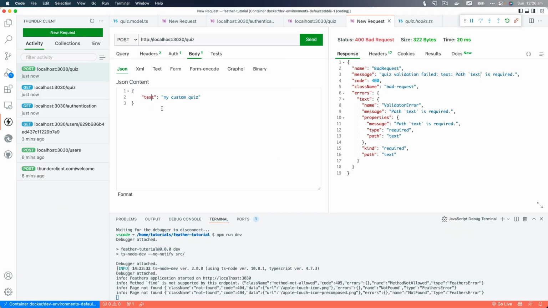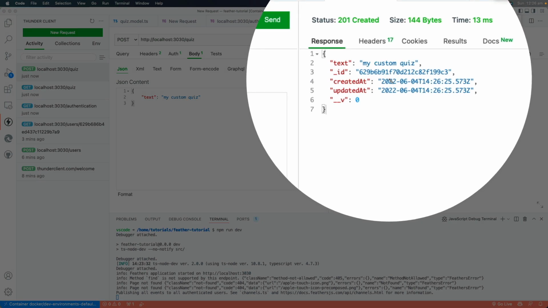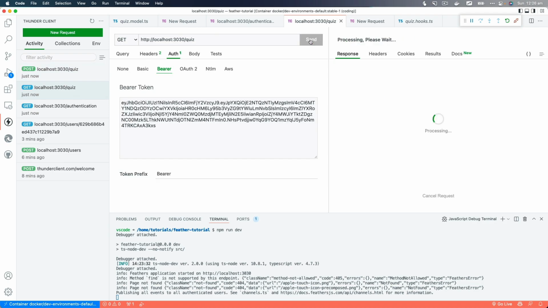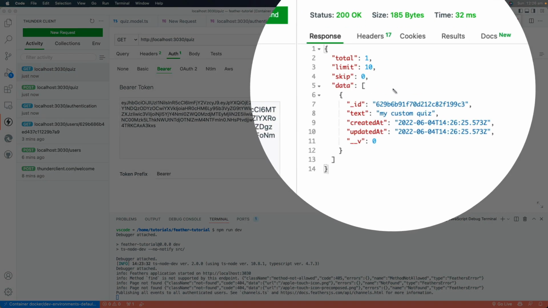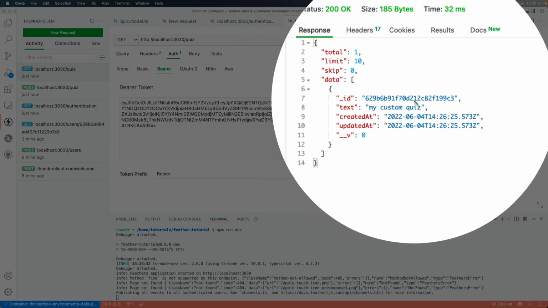So we got to change this to text and then send it, and you get to see we got one quiz added. Now let's go back to the main get call and then send again, and now you get to see the response coming back with data as an array and then one object.